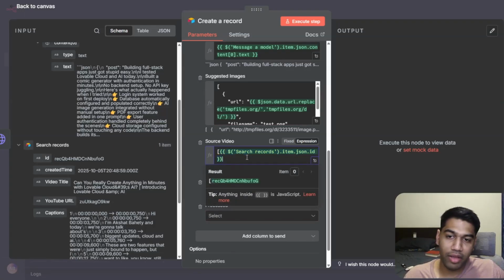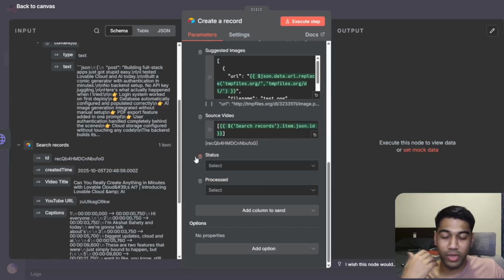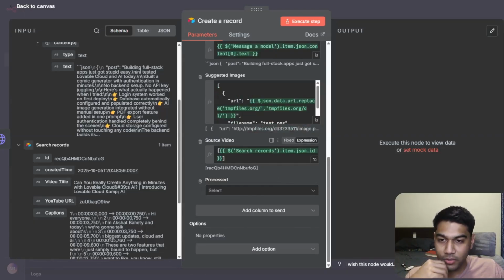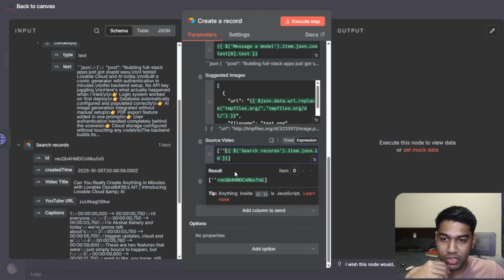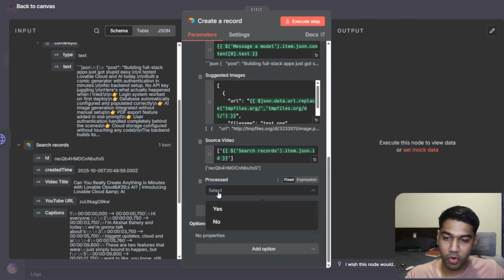So this is just going to refer to my other video. This is more of a database thing that I've done. You guys can choose whatever you want to do with it. There is no restriction whatsoever. This is just the ancillary parts of the agent. So done. We have the source video, and then processed, yes or no.